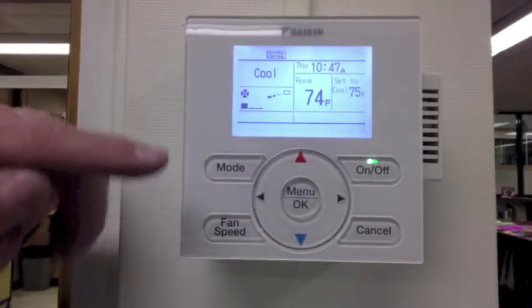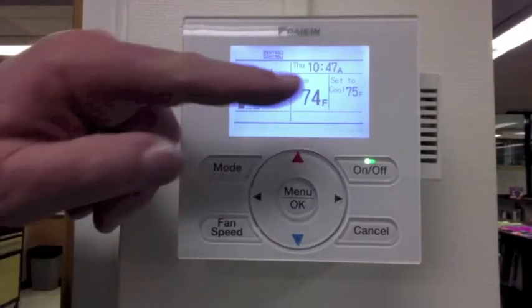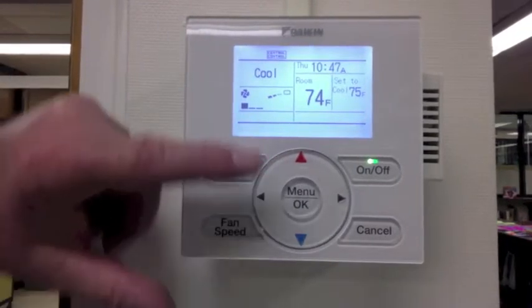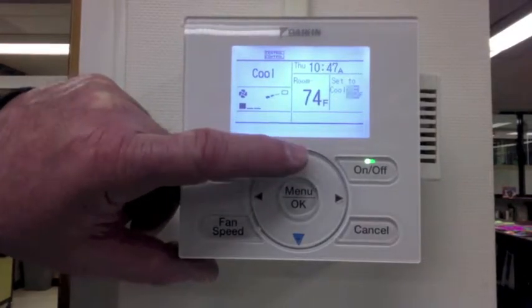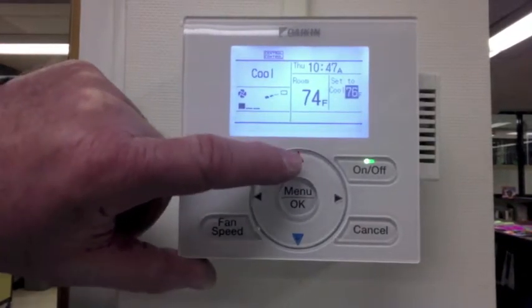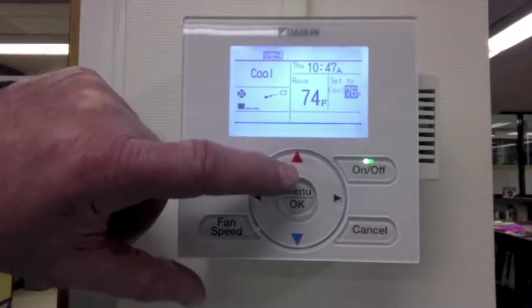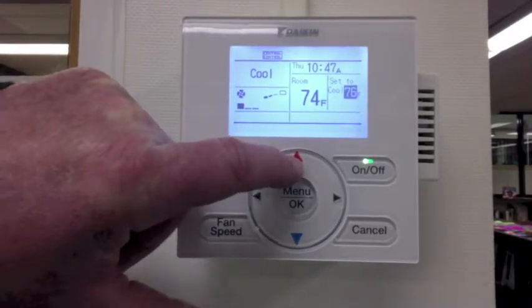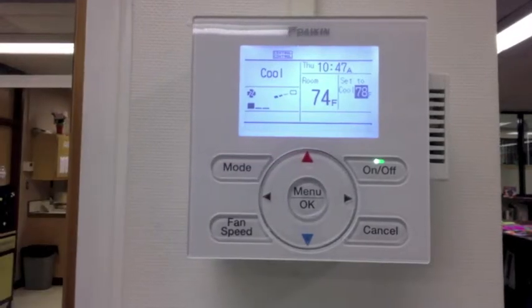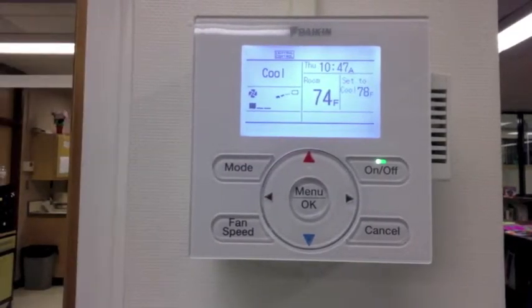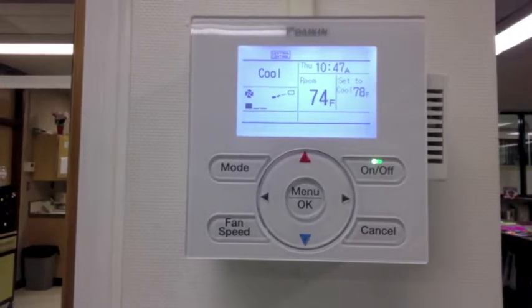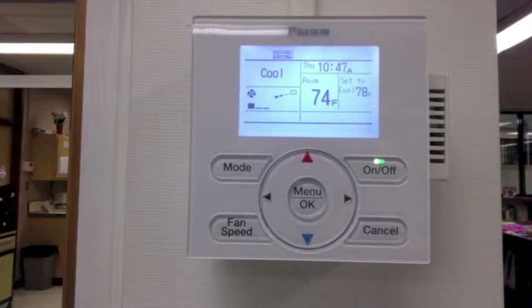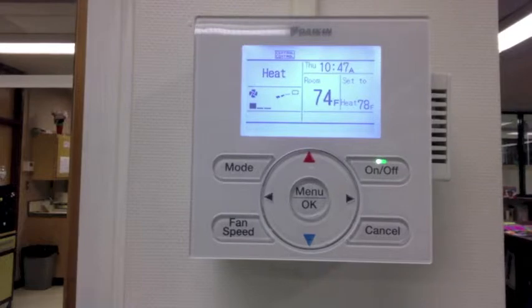To speed up the process, I found that if you go about 4 degrees higher than your actual room temperature, to 78, usually this will change to heat more rapidly. However, sometimes it could take up to 15 minutes. It depends on what's going on in the other rooms in your zone and what has happened in the last few minutes in your system. This one has changed to heat. If it doesn't change to heat right away, just be patient.